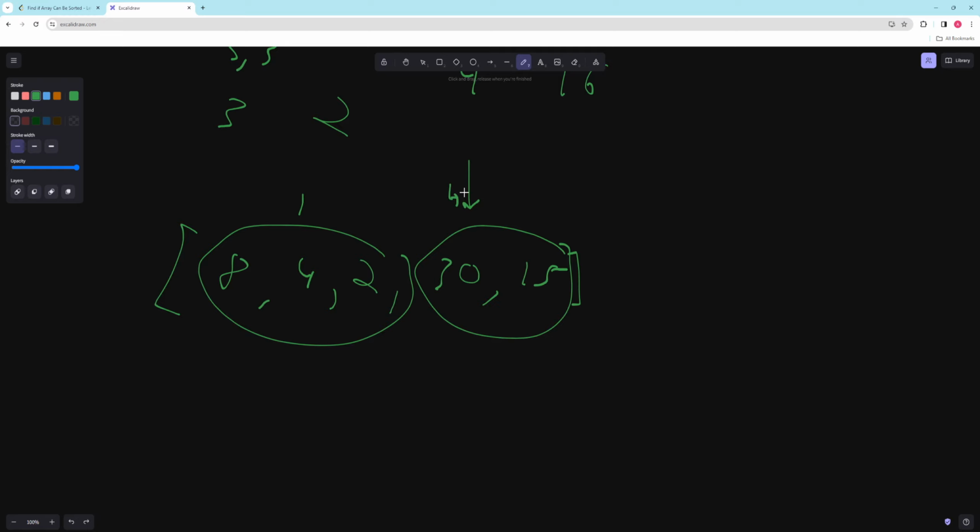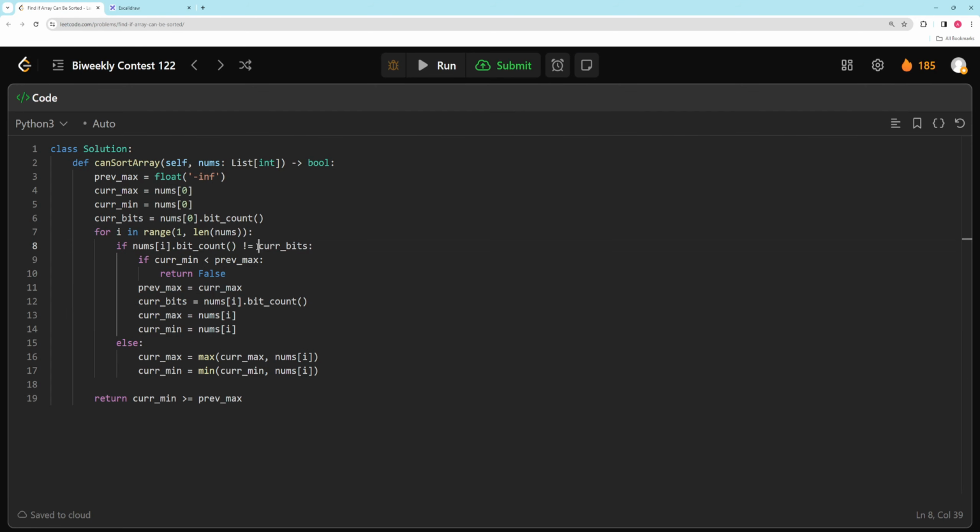So now this is a new chunk, and now my number of bits in the chunk is 4. That's basically what we're doing here. So this just means we have a new chunk. If we have a new chunk, then we have to make sure that the current min has to be greater than or equal to the previous max for this to be true. But if the current min is less than the previous max, then this can't be sorted.